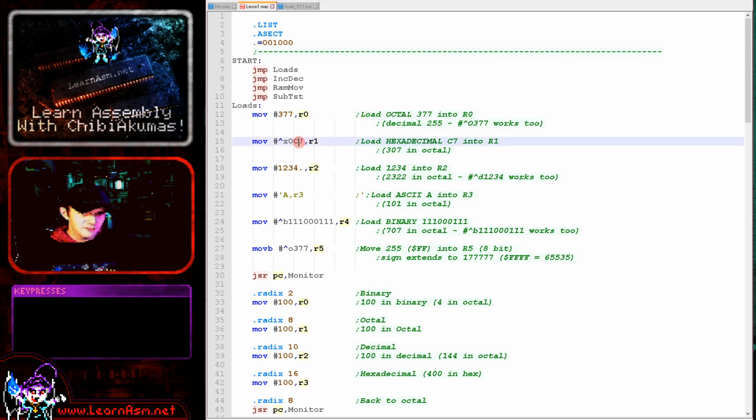We're then loading another value here. So we've got this symbol here. I know this is the power symbol, but I believe it's also called the caret. I'm not sure on that. But anyway, we use this symbol here, and then we can specify another symbol which will define an alternate base.